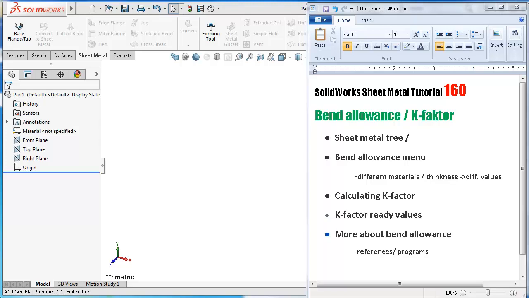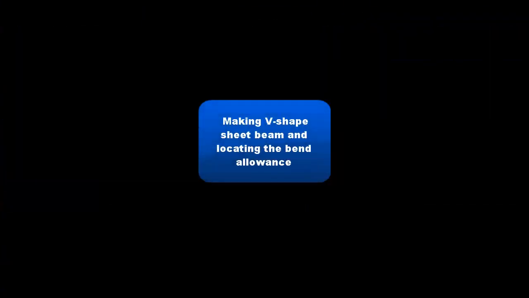In this tutorial, we will talk about the sheet metal tree and where to locate the bend allowance menu, and then talk about different materials, calculating the K factor, and see general K factor values. And then at the end of this tutorial, we will see some programs that calculate the K factor.